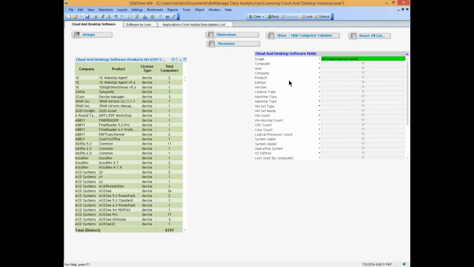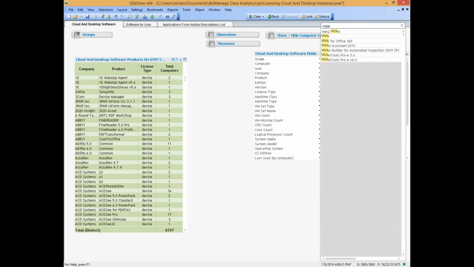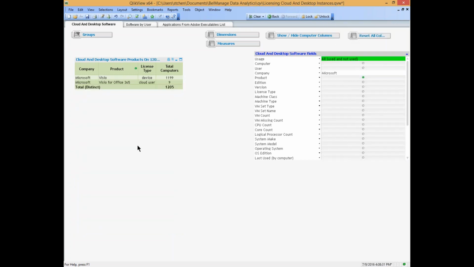So let's take a look here and look at, why don't we pick Visio? So we'll pick Visio and Visio for Office 365. So we'll pick both of those. And then let's take a look and say, gee, show me all of those that haven't been used in 6 months. And that's by machines because that's the way they're licensed. So these are all the Visios and Visio for Office that have not been used in the last 6 months.